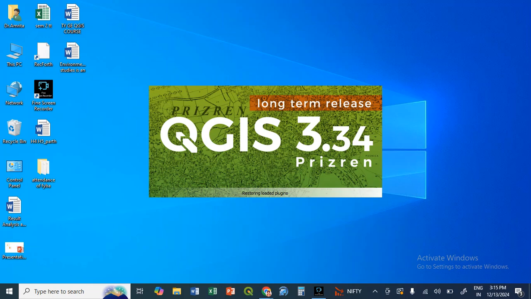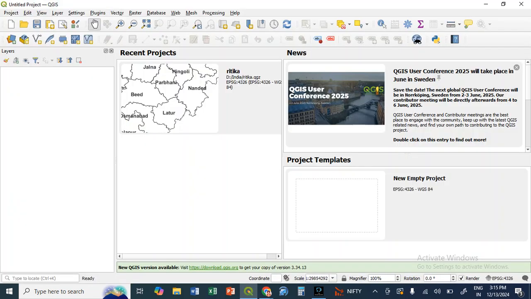So this window will appear when you are starting QGIS software. We will wait for it to start. It takes a little time if your computer is full with files. Okay, now this is the interface of QGIS. Here it says untitled project because this is a new project that I'm going to start in the software. These are my old projects.